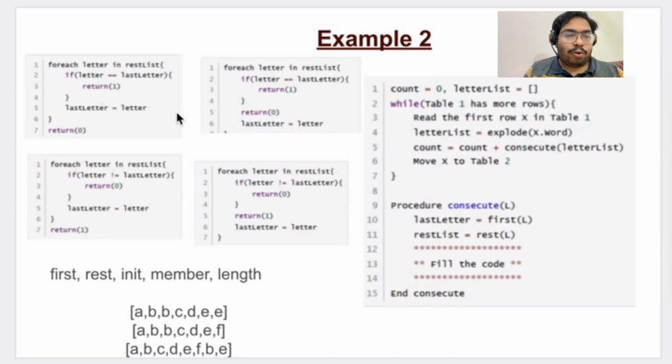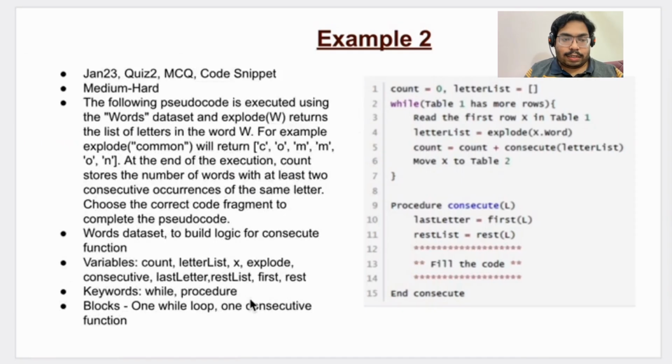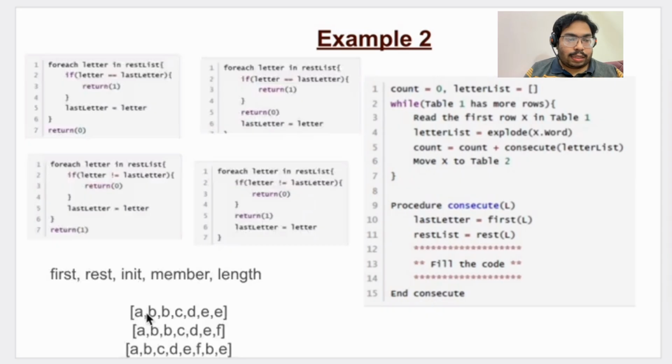So here you have the four options, and in this type of question, just make a dummy list. Once you make a dummy list, you can understand what the question is telling. For the logic building, you need to form this dummy kind of list. So this is A, B, B, C, D, E. It will return true because it has at least two consecutive occurrence of the same letter. So yes, there is a two consecutive occurrence here.